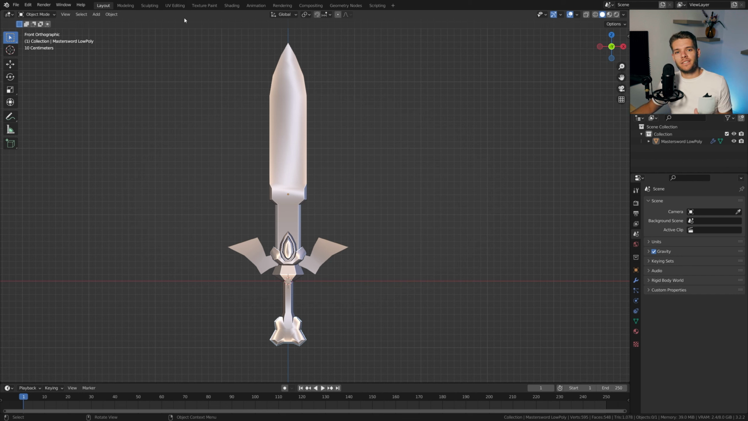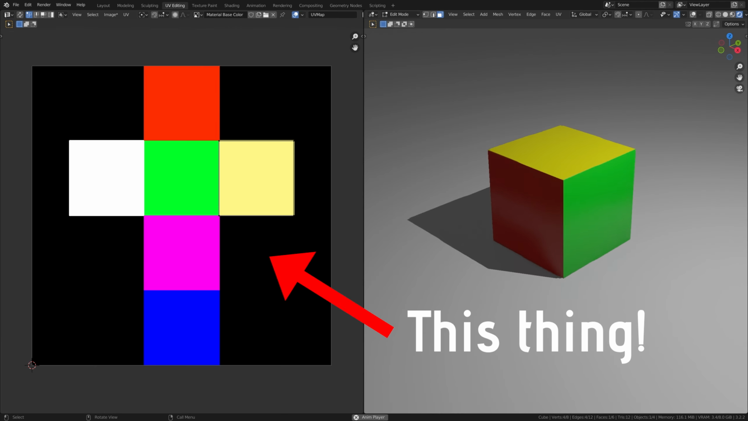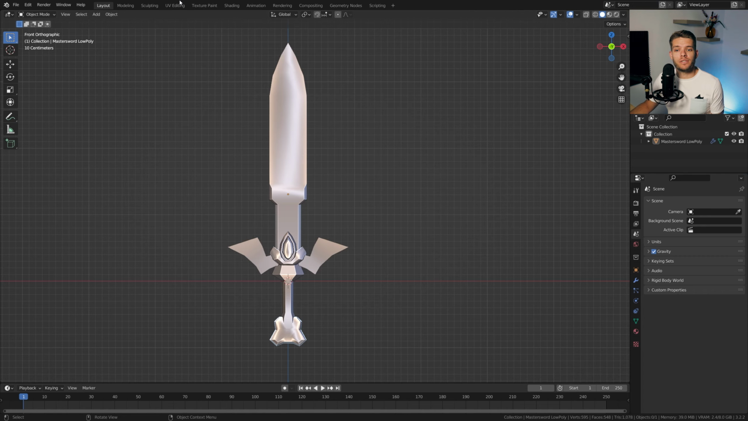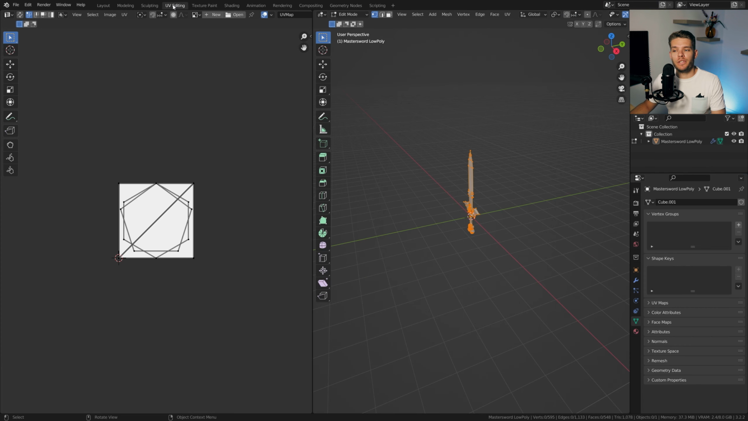Now, before we can get started, we need to do two things. First of all, we need to create a UV map, and second of all, we need to create a blank canvas for us to paint on. So let's hop on over to the UV editing workspace and let's get started on creating our UV map.